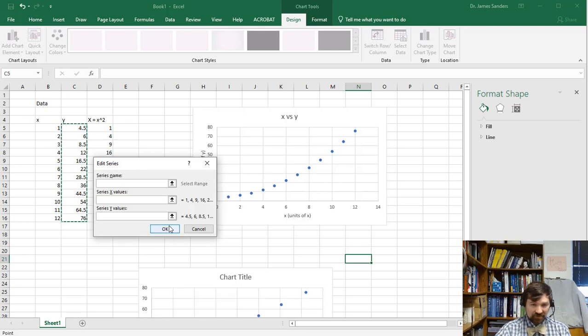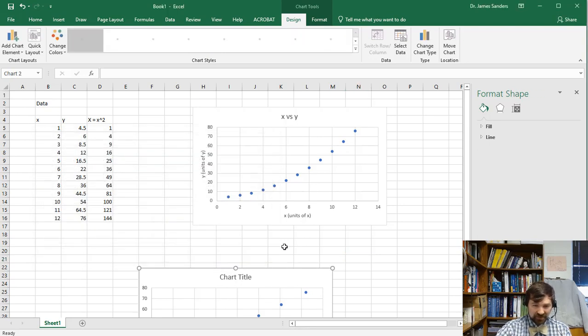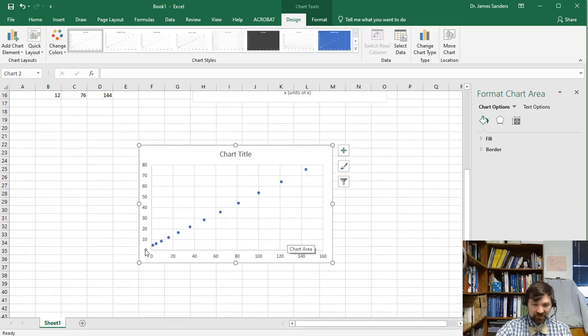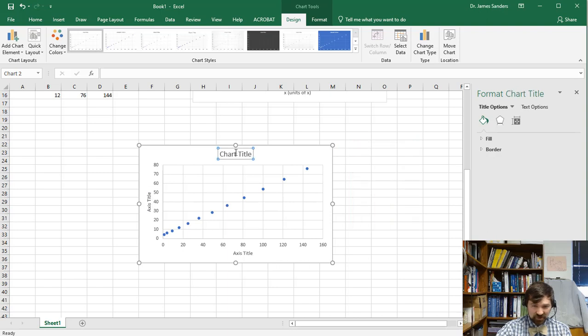And so having done that, I can basically say this is all right. And if you look here, this now looks linear. And I'm going to go ahead and again add axis titles and a chart title. The chart might be something like linearization of x versus y.